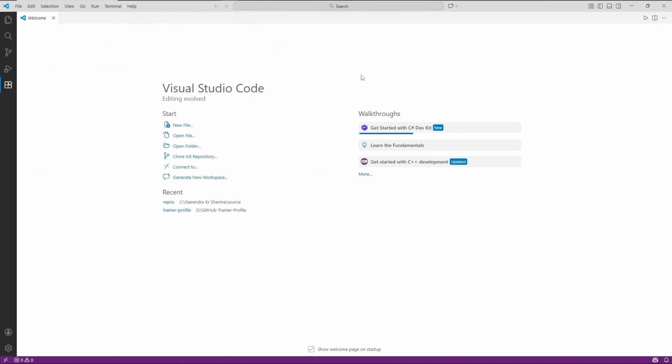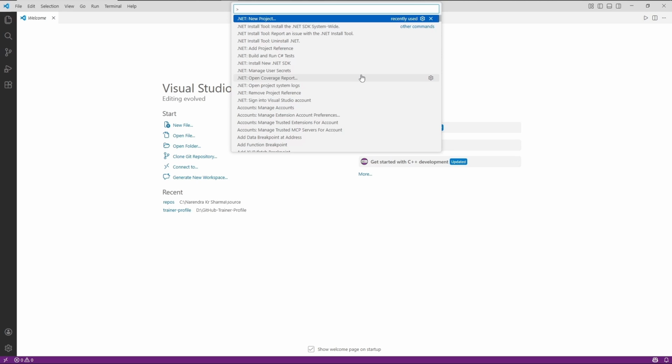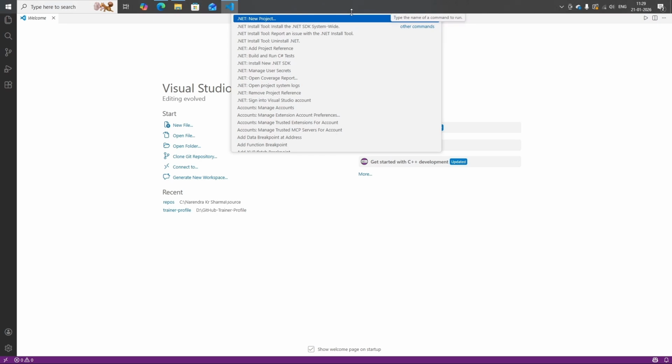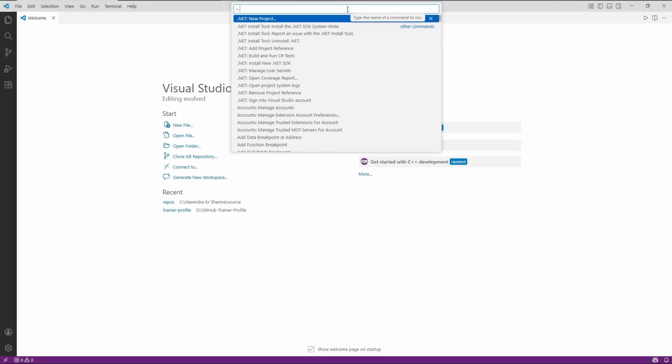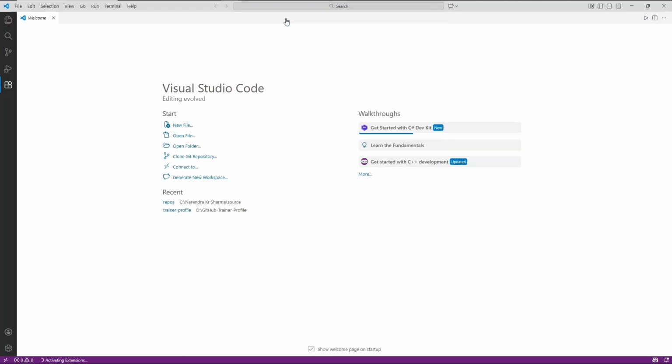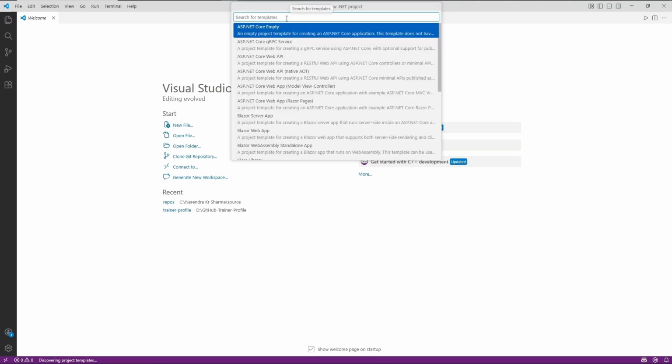In Visual Studio, open the command palette by pressing Ctrl+Shift+P. Type .NET to see the commands you can run with C# Dev Kit. Select .NET New Project to create a new .NET project. Select the Blazor Web App project template.